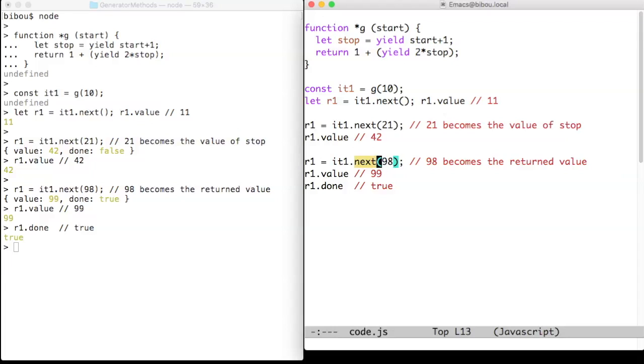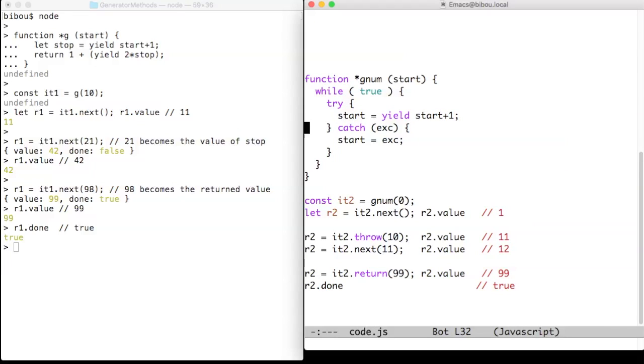We resume the iteration with next of 98, so the second yield expression has 98 as value and the whole iterator returns 99 as the final value. Generator creates iterators with additional methods. Besides the next method, there is also the throw method and the return method.